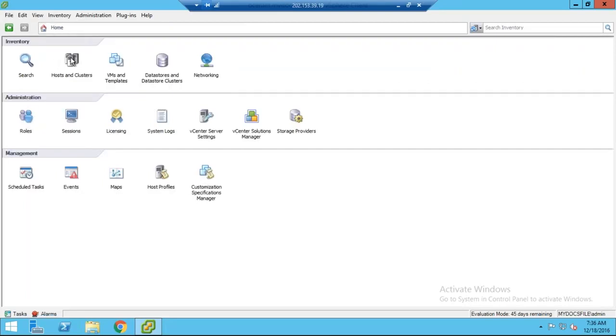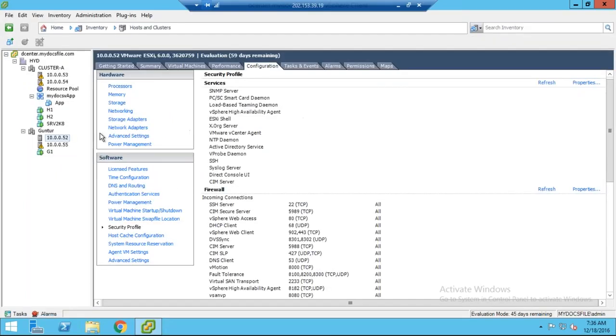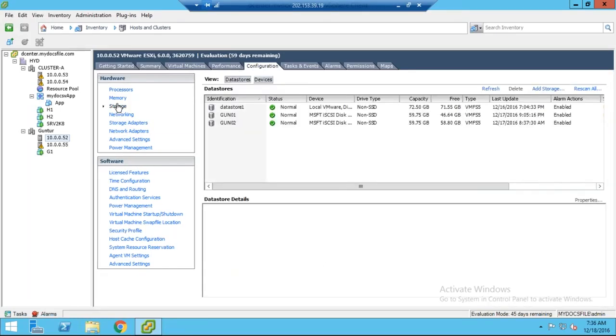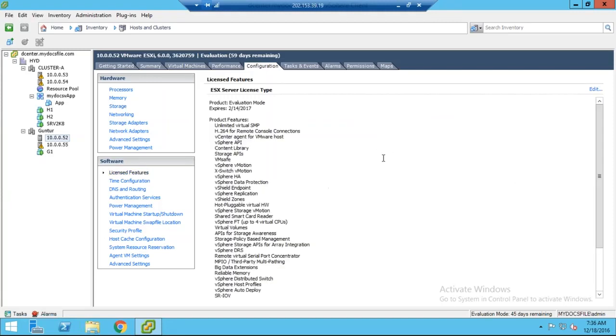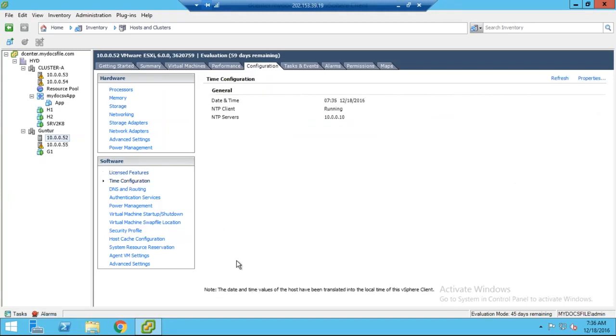Why? Because if you post deploy the ESXi host and want to do the configurations manually, you have to go to each individual component. Under hardware, if you want to configure storage, you have to go to storage, and likewise network. Each and every component you have to identify on your ESXi host. As well as under software, you have to go to components like license, features, time configuration, etc. So these configurations you have to go to manually, edit, and do the configurations.